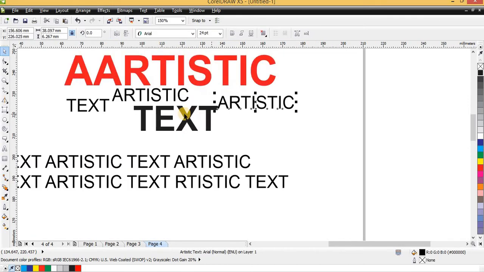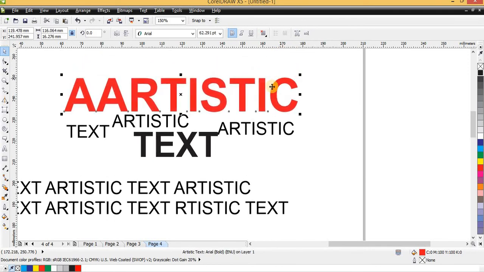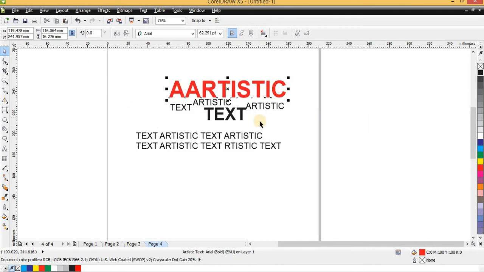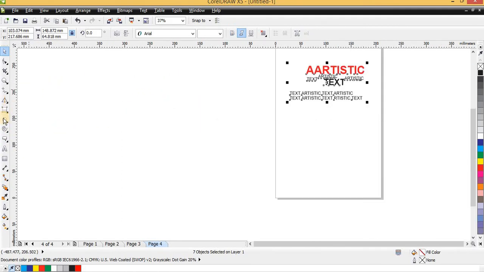So just form like this now. It has become something very reasonable for you to work with. Okay, that's artistic text. But on the other hand, we also have paragraph text. Paragraph text is a type that works for text flows.